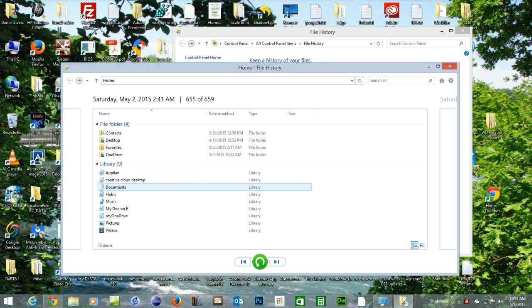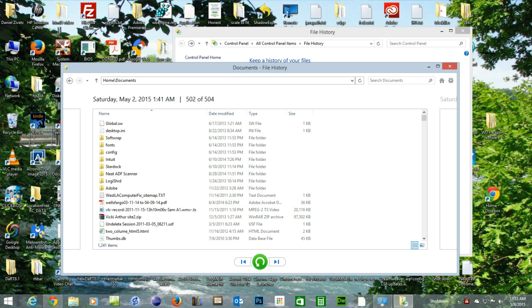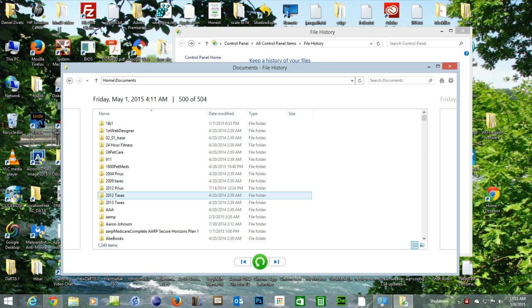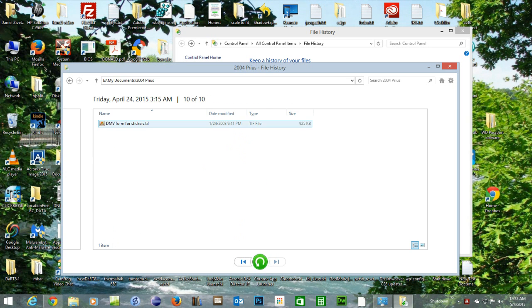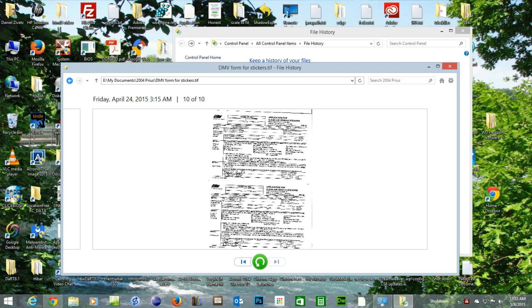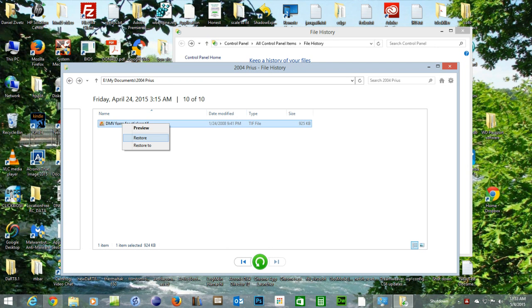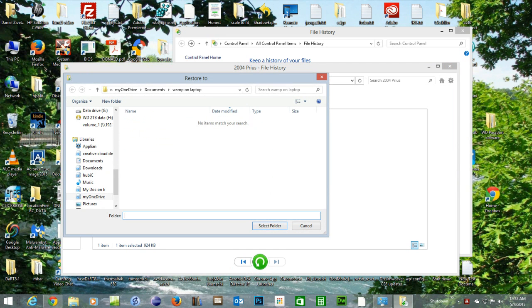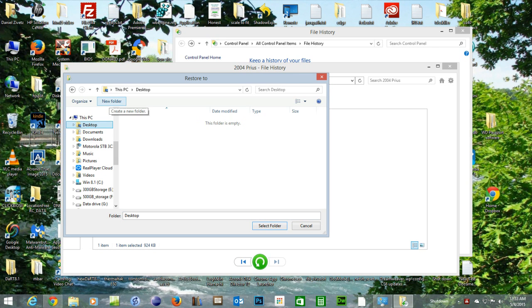If you want to keep going back into the directory, hit the back button until you get to Home. And then if I looked in my documents library and I went back to say May 1st, and I looked in my 2004 Prius folder, I have a TIFF from the DMV, which is a copy of my carpool lane stickers. So if I wanted to restore this, I can right-click it, I can preview it, it'll give me a nice preview of it, and if I wanted to restore it, I can restore to the original location, or I can restore to, which would let me put it anywhere on my hard drive, maybe on my desktop, and create a new folder.